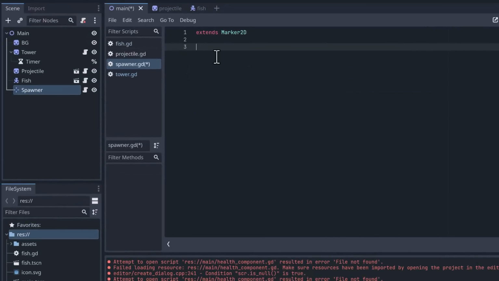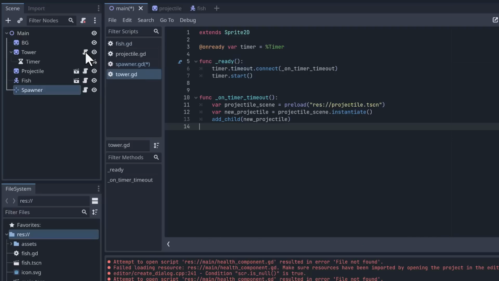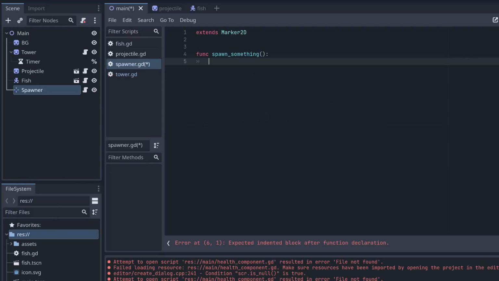So we can now add a function where we can spawn something. And now we want to spawn a fish. And we already did a similar thing in the tower. So let's quickly have a look at how we did it in the tower. There we loaded a scene using preload. Then we made a new instance of it. And then we added it to ourselves. So let's maybe do it the same way and see how that works out for us.